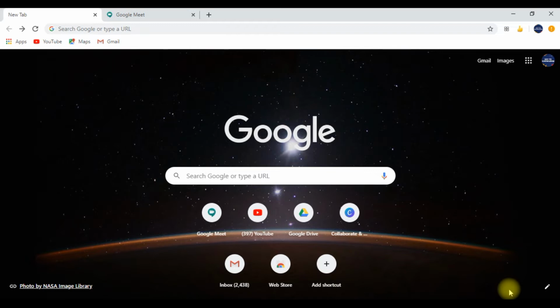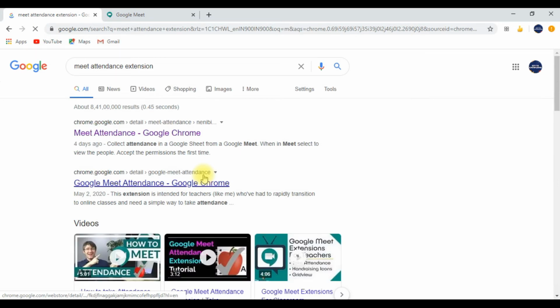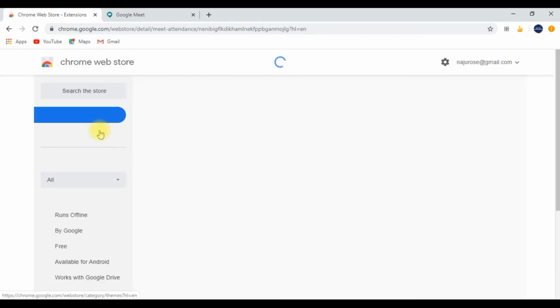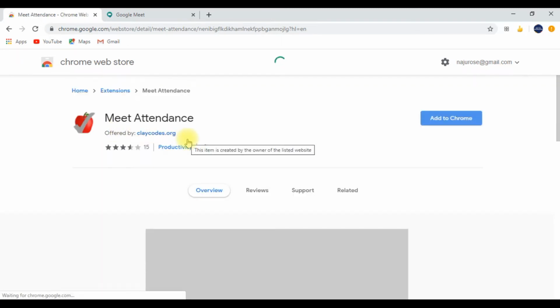You can install this extension on any browser that supports Chrome Web Store like Google Chrome or Microsoft Edge browser, etc. So to install Meet Attendance in your Chrome browser, just type Meet Attendance. Then click Meet Attendance. You will be moving into your Chrome Web Store. There you can see Meet Attendance.